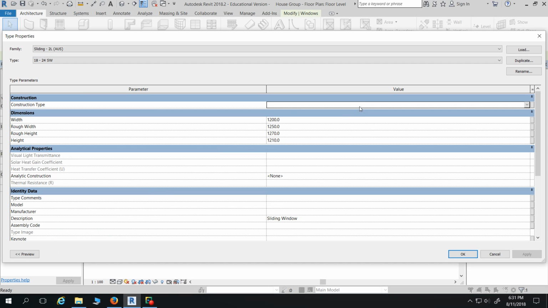So then you come down to the dimension. And you've got a width, a rough height, and a height. So the width and the height are the window frame size. I think the rough width and rough height are sort of the stud allowance. So you're not going to put your studs quite hard up to it, but it just gives you that little bit more freedom. I really ignore them.